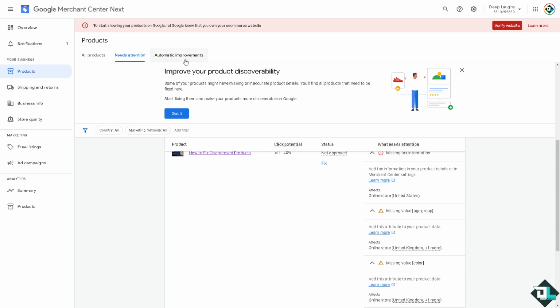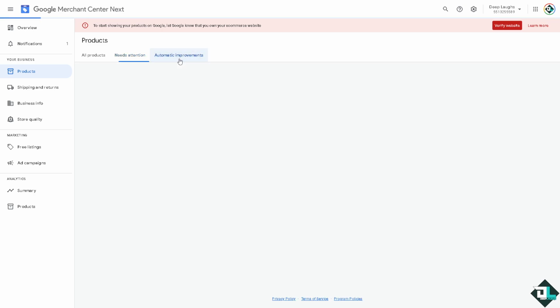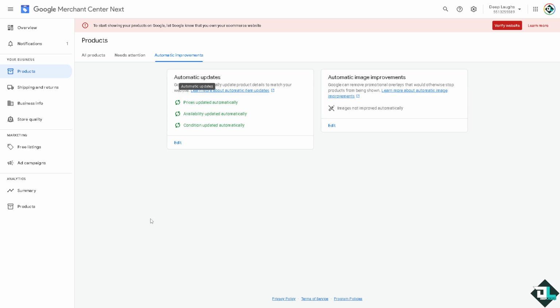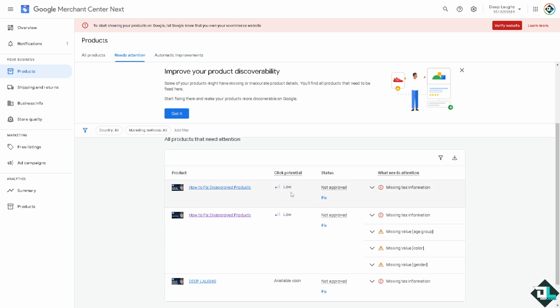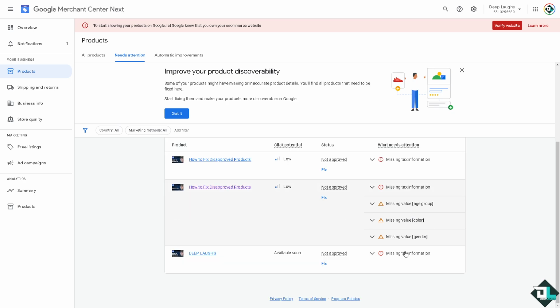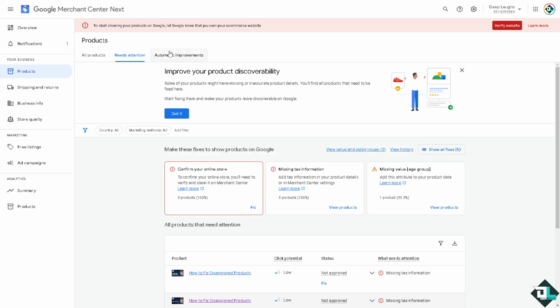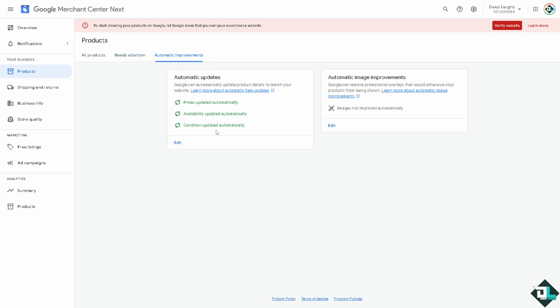Now, in the third tab, there's going to be automatic improvements, which will help you a lot after discovering the reasons why there has been a disapproval. All right. And again, you just have to fix the issue based on the disapproval reasons. Take the necessary corrective action. So in my case, I'm going to make sure that I provided the proper tax information, missing value for age group, missing value for color, or missing value for your gender. But for now, let's go to the automatic improvements.